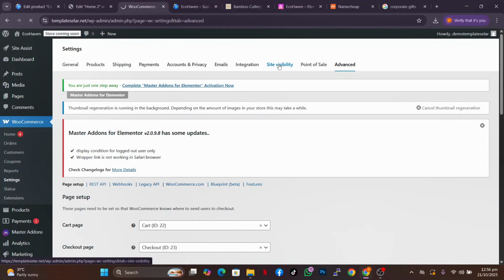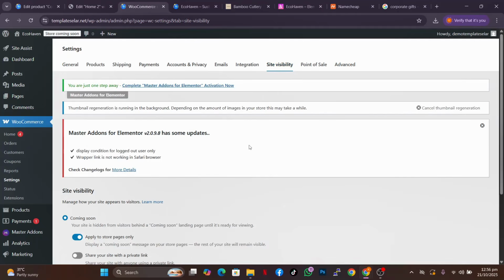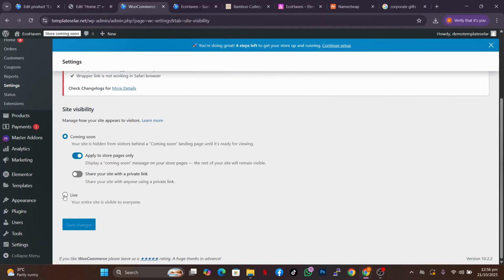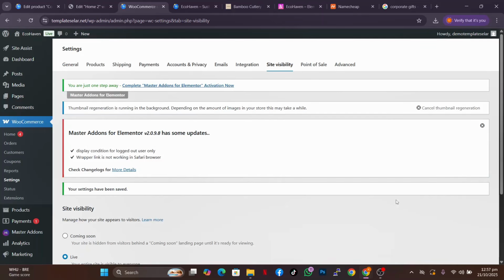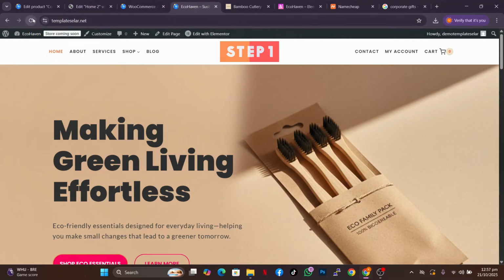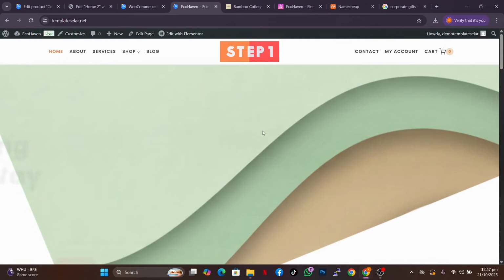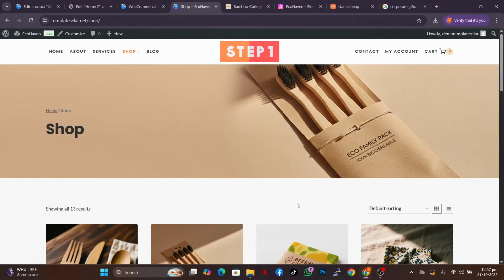So you see that there is site visibility over here. Just click on it, and then you can have the same settings over here. Now how do we disable it? Just turn it to live, and then click on save changes. Now once it is live, when you come to your front end over here and you refresh it, there's no way you're going to see that link that you saw earlier. So if I go to my shop page over here, there is no way I'll see that link.